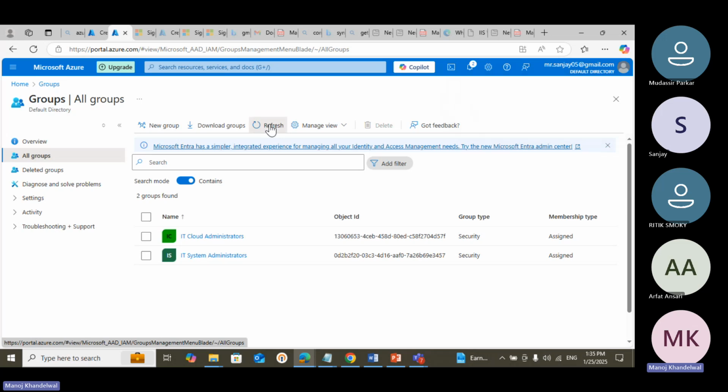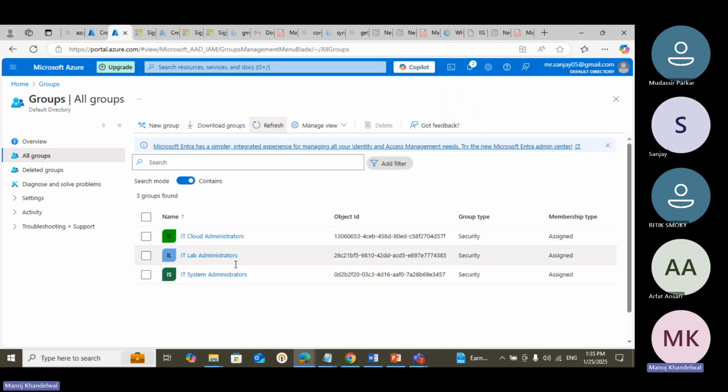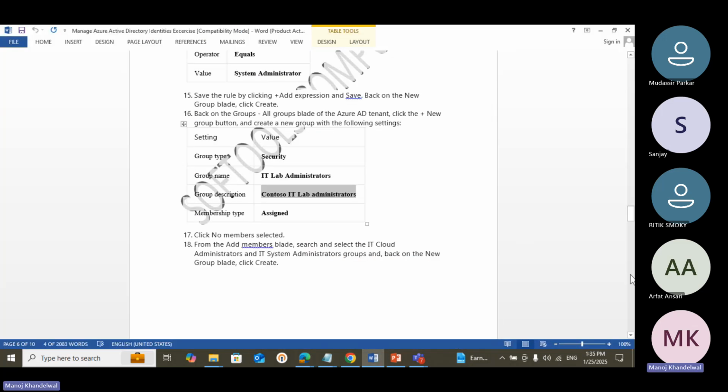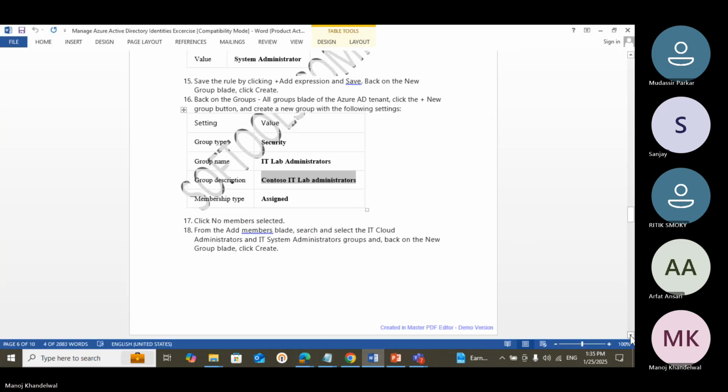If you click on refresh, you will see one more group there, IT lab administrator. It was there in task number 3. No member selected from the add members blade, search and select IT cloud admin. So group within group, that's what I said, right?